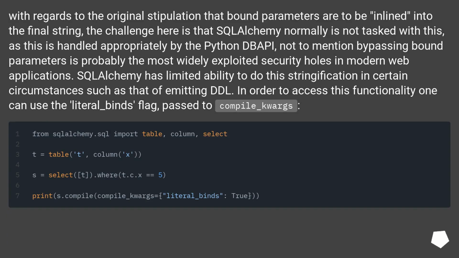With regards to the original stipulation that bound parameters are to be inlined into the final string, the challenge here is that SQLAlchemy normally is not tasked with this, as this is handled appropriately by the Python DBAPI. Not to mention bypassing bound parameters is probably the most widely exploited security hole in modern web applications. SQLAlchemy has limited ability to do this stringification in certain circumstances, such as that of emitting DDL. In order to access this functionality, one can use the literal_binds flag passed to compile_kwargs.